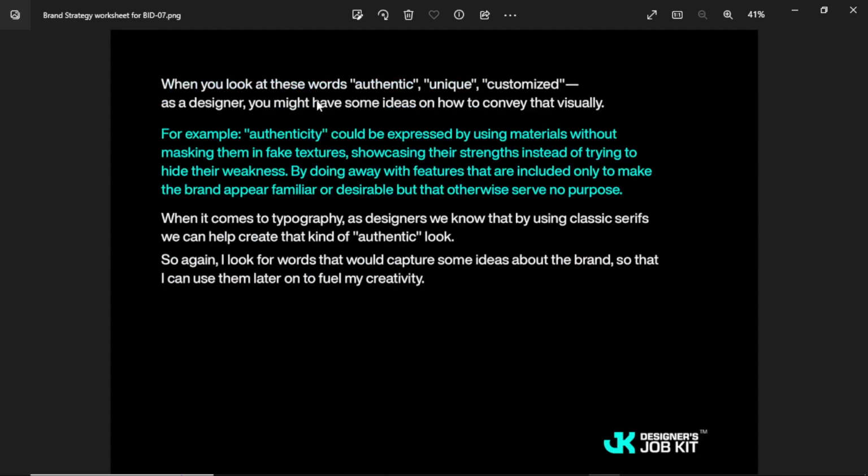So when you look at these words, authentic, unique, customized, as a designer, you might have some ideas on how to convey that visually. By these keywords, when you see authentic, when you see unique, when you see customized, you already have in mind how you can communicate it. When I say something is authentic, how can I communicate authentic in design?